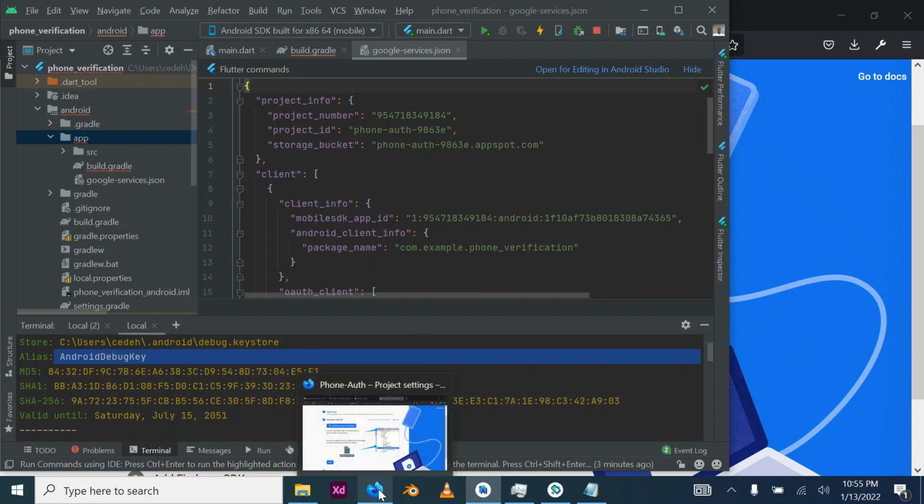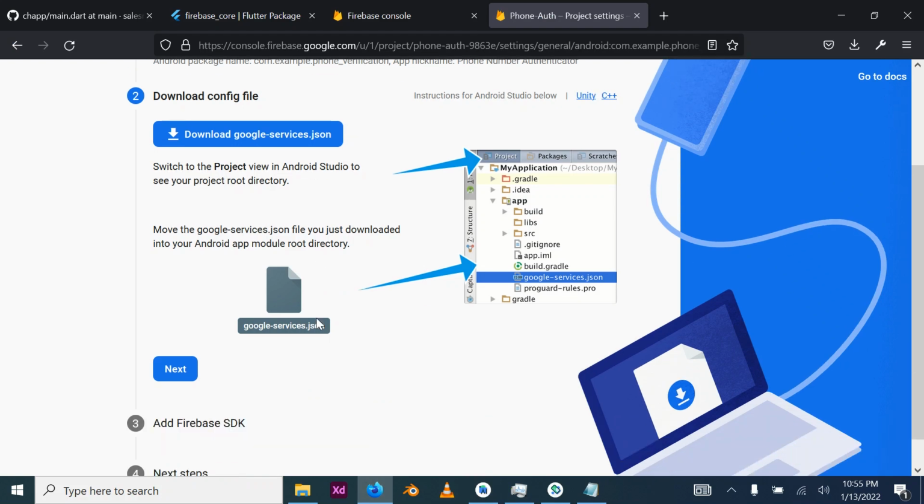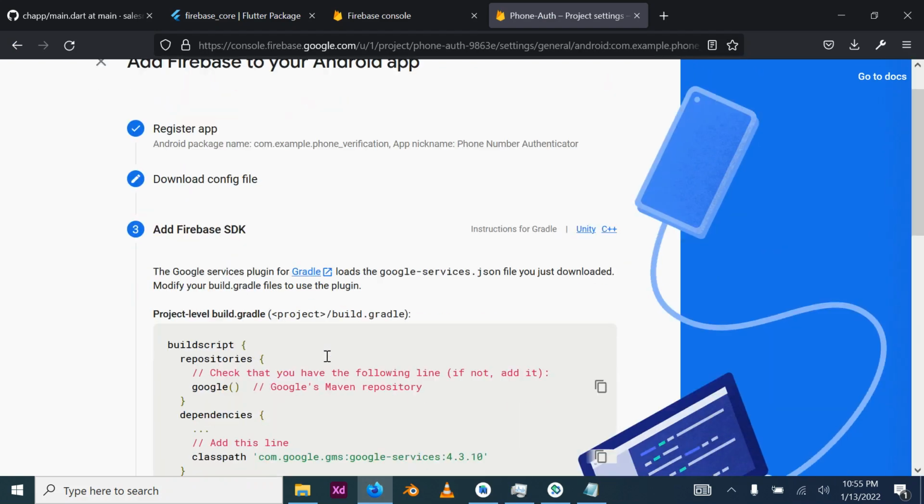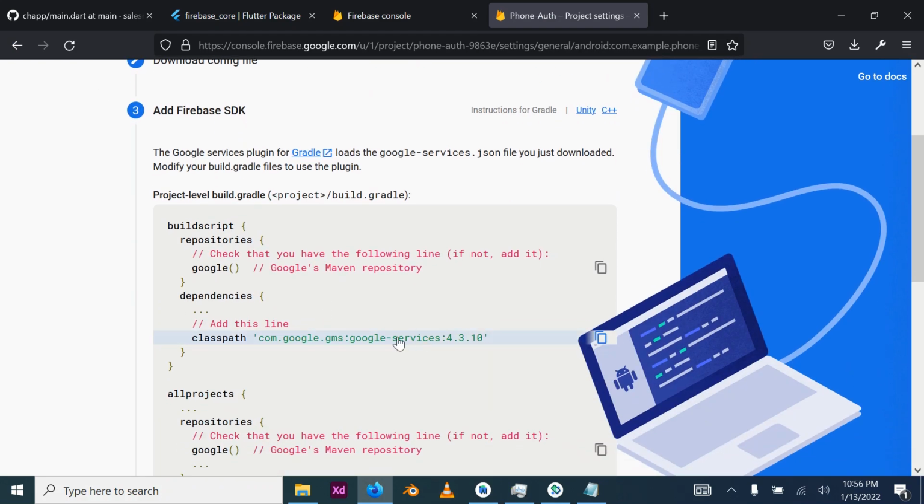So once this is added, go back to this place, click on next, and then select this line. You see this line that is green here? Select this line. They say we should put it in build.gradle. We have two build.gradle files. One is for the project and the other one is for the app itself. So we are putting it at the project level. This is what I copied. This part, the classpath part.